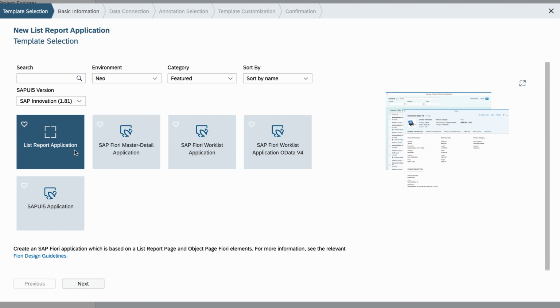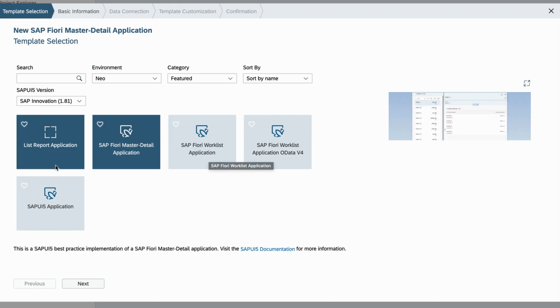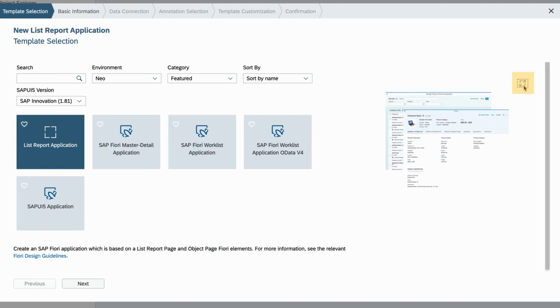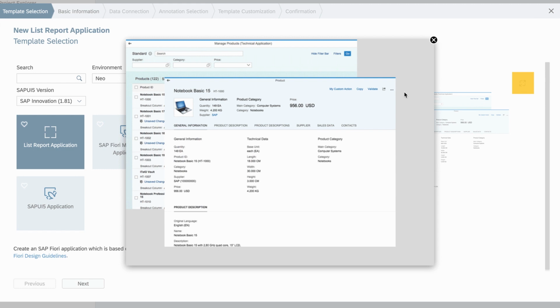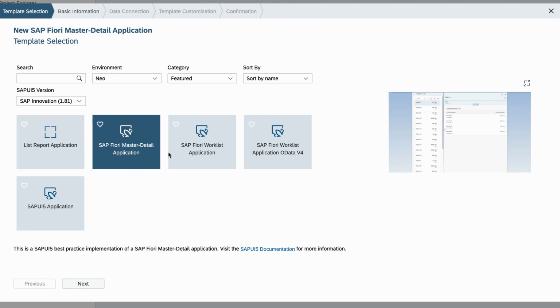After that, you have some templates that are ready for use. First is the list report application, zoomed in on the picture so you can see the screenshot. So list reports are for table layouts for multiple items. Then you also have your Fiori master detail, usually used for employee applications and manager approval layouts.